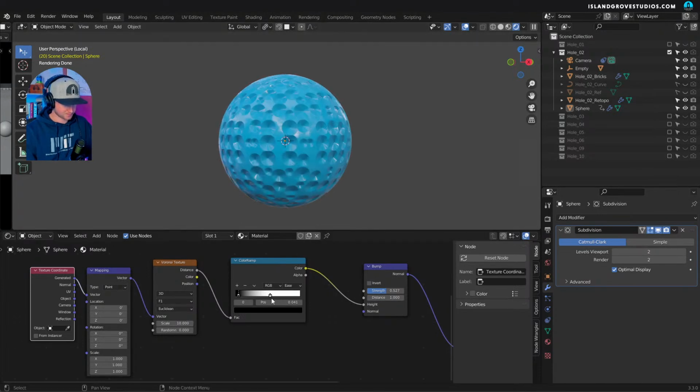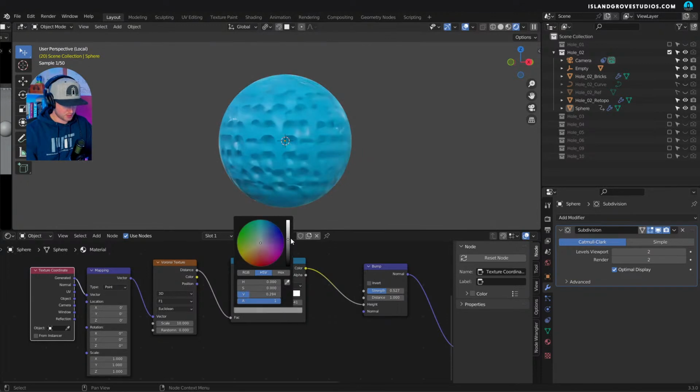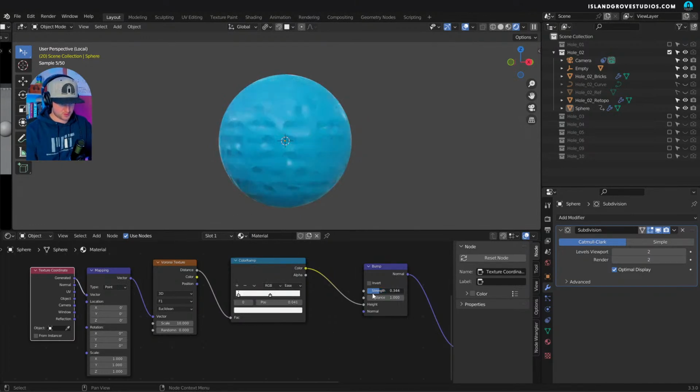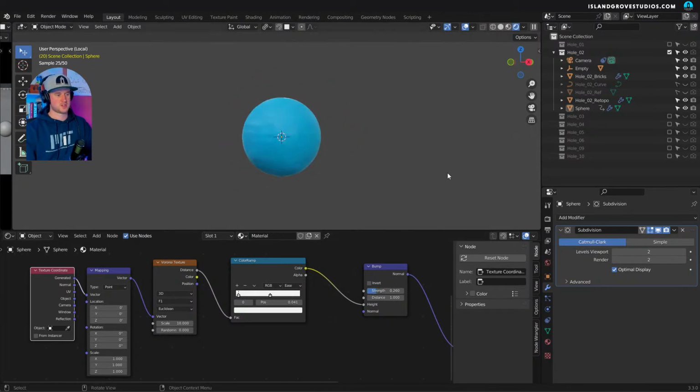And we want the black to be pretty light. Just darker than this is 1. I'm going to call it 0.9. I'll call this one 0.89. Bring the strength way down. So that's kind of like a golf ball.